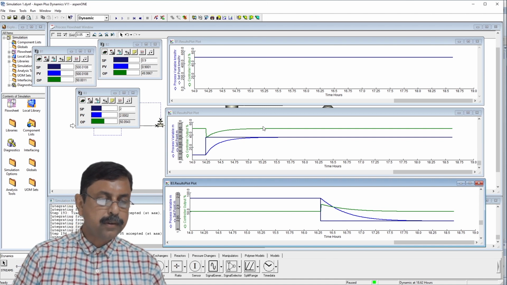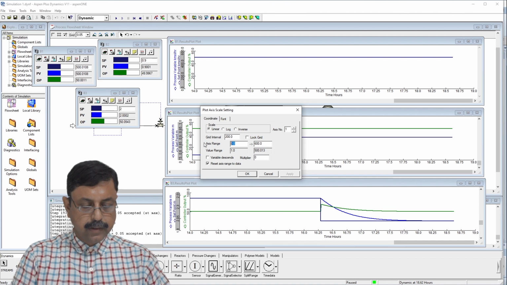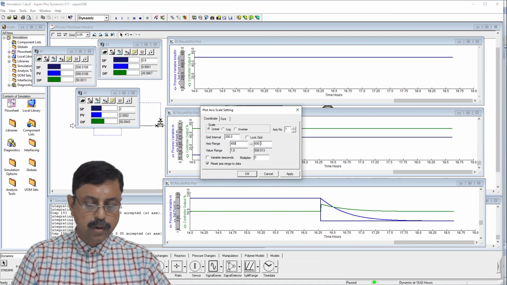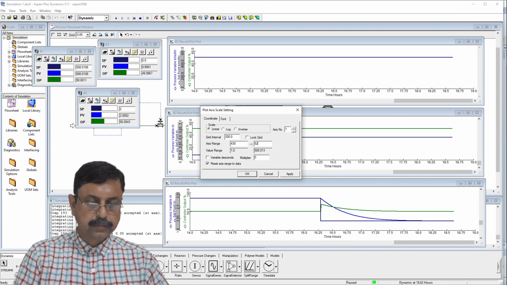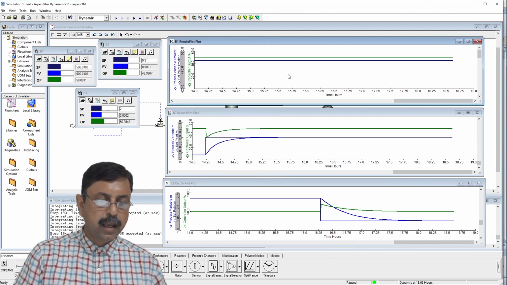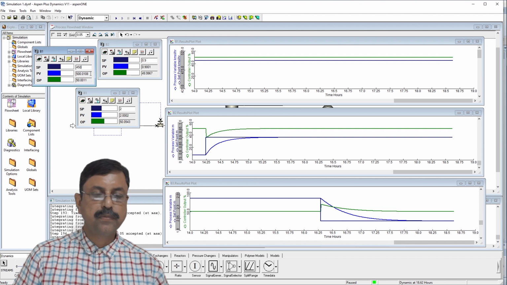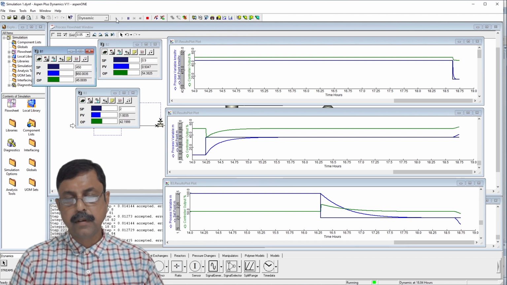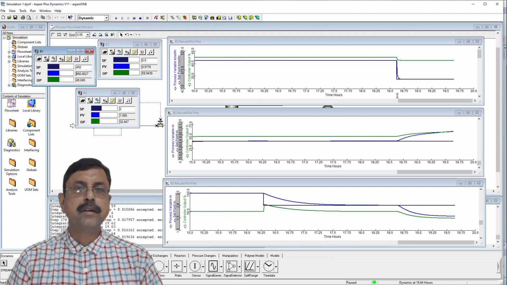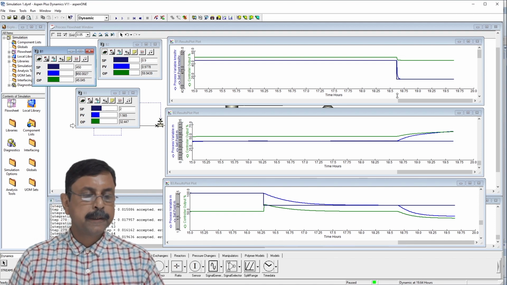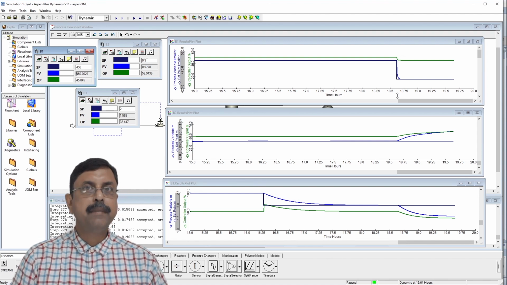Similarly, we can check the flow also. Say flow, let us check from say 400 to or 430 to 510, and we reduce the set point from 500 to 450, and let us check. So fast, within a few minutes, it has reached to the new steady state. Okay. So that's how we do the dynamic study.